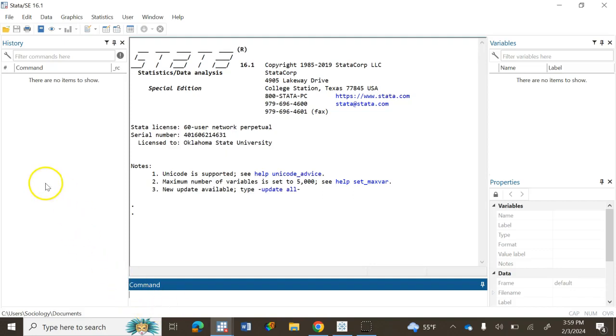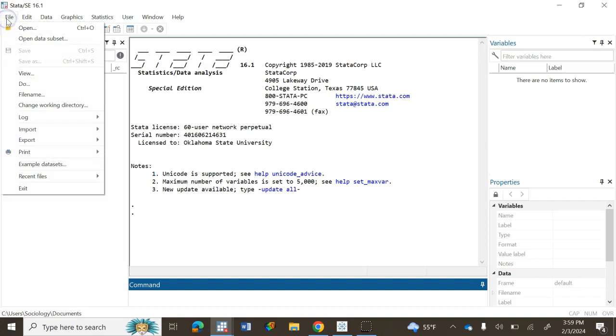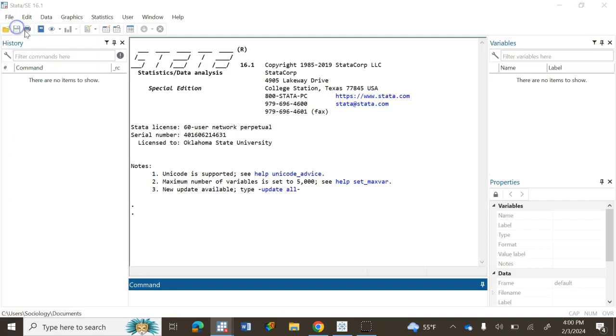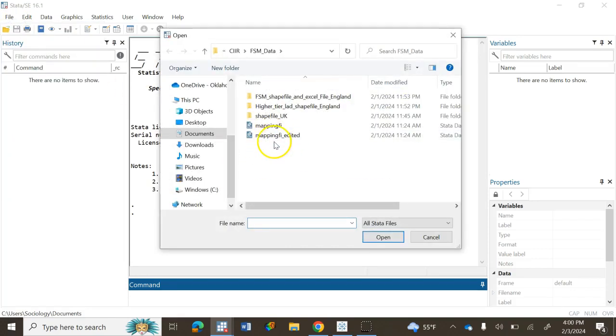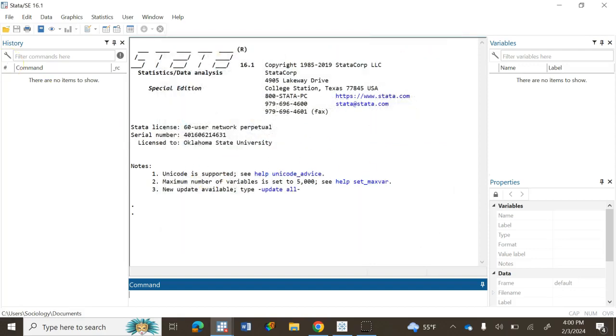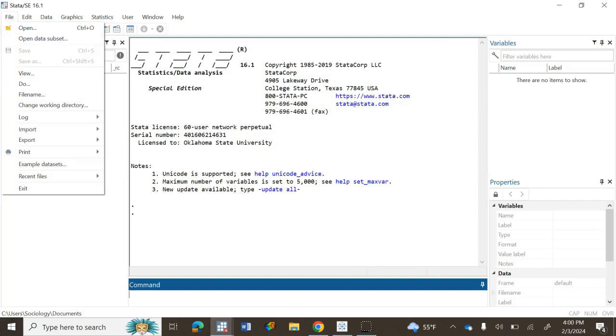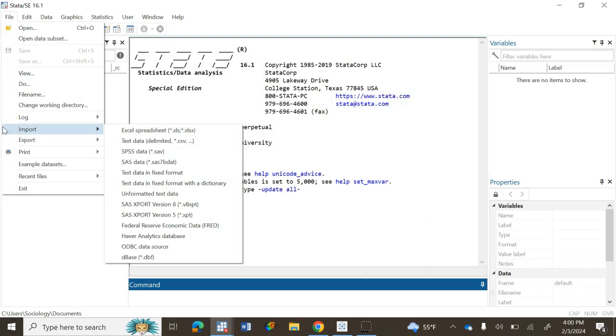And on the top menu bar, you can see file, edit, data, graphics, statistics, user, window, and help. There are various options in the file menu. You can open your data if it is already in Stata format. You can just open it, like this one, my data. So you can just click on it and open the data, and then it will be loaded into Stata. Then many other options: if you have your data in different file formats like SPSS or Excel, you can also import your data using these options.